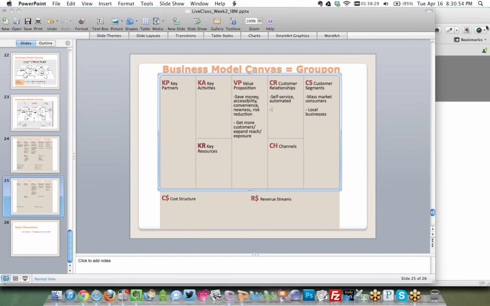All right. So customer relationships. So remember, those could be personal, self service, automated, community. So for the consumers, the people who buy the Groupons, what kind of customer relationship do they have with Groupon?